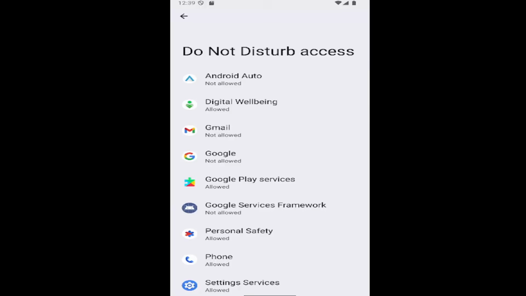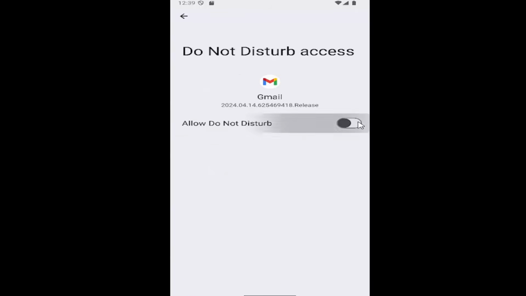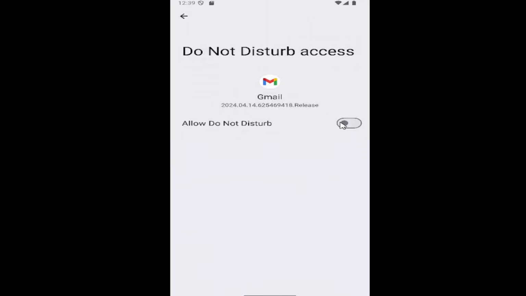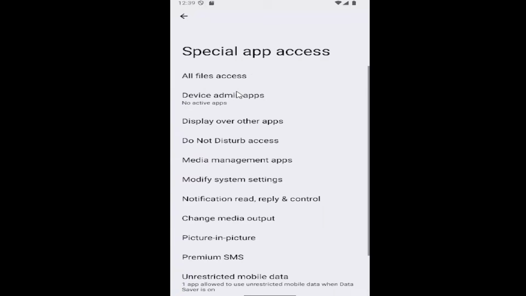And now that we're on here, just go ahead and select whatever apps you want to make that access for. So you can select Gmail, for example. If you want to turn on do not disturb for the Gmail app, you can select allow and turn that on. Otherwise, you can just toggle it to the off position, depending if you want to enable or disable it. So pretty straightforward process on that, guys.